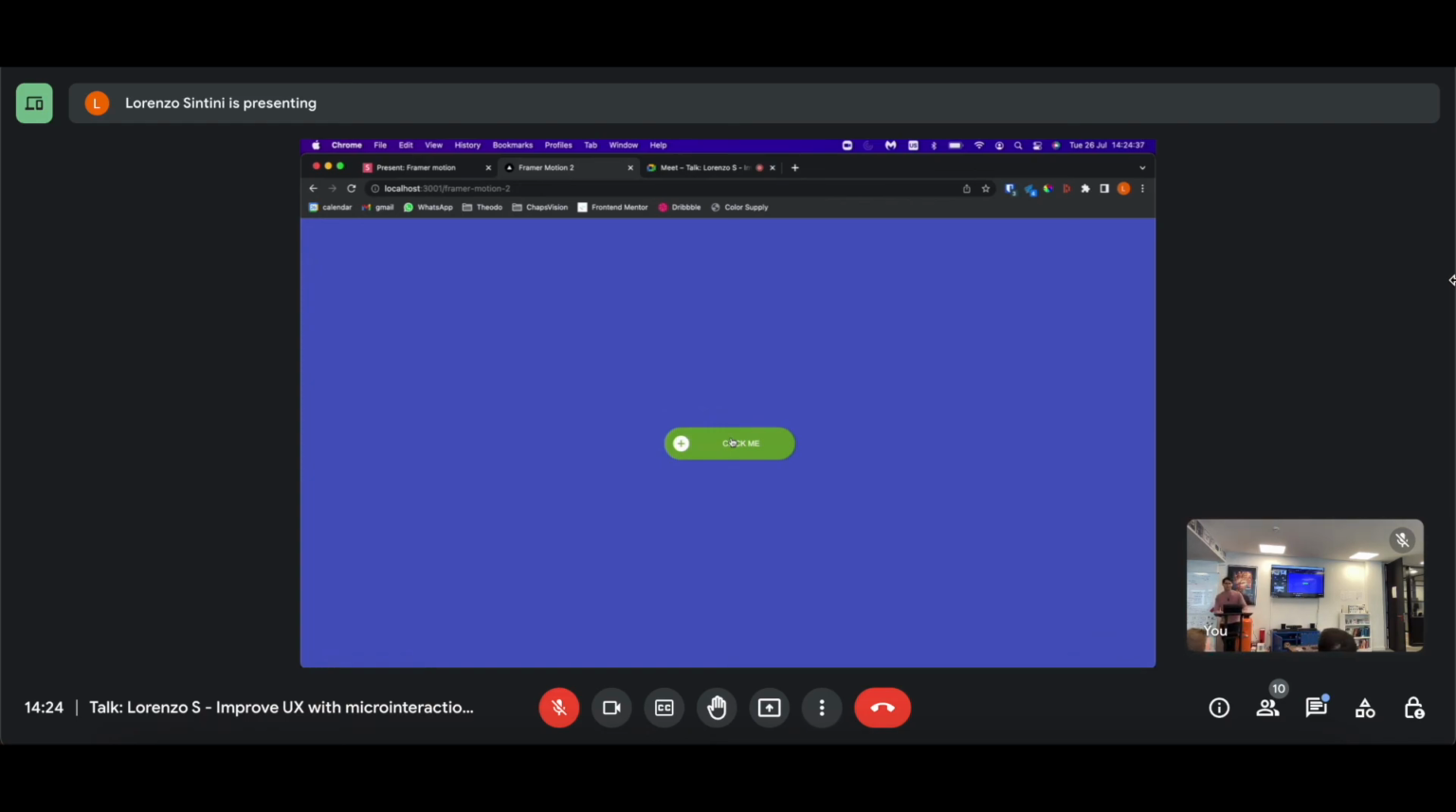Some questions. When implementing these animations, these microinteractions, are they coming from your designers? Or are you thinking about these on your own, like, oh, this would be cool? In your project, how has it worked?